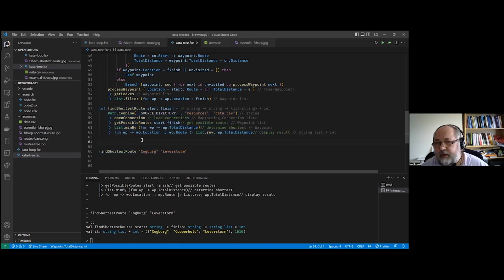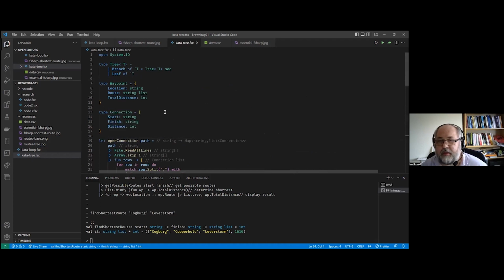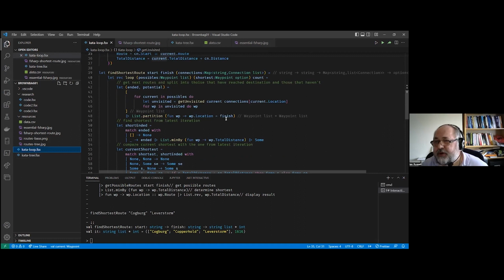So 60 something lines of code to solve that problem. I think that's quite efficient. It's obviously not the most efficient route. So I wrote another one as well, which is available in the code, which does it in a slightly different way. But even this is relatively fast.